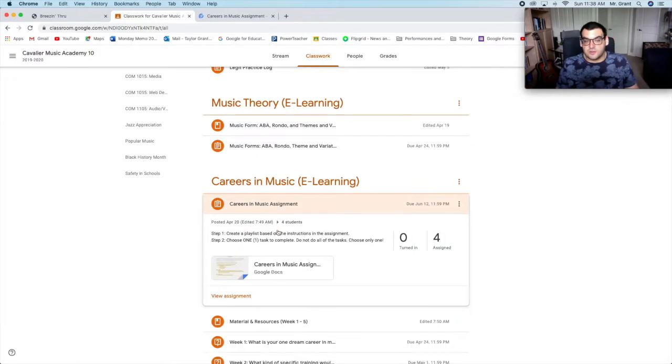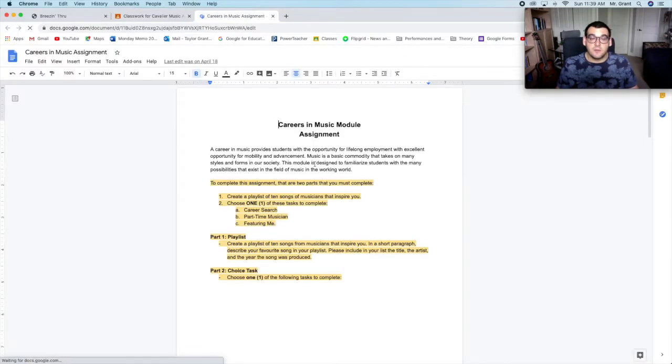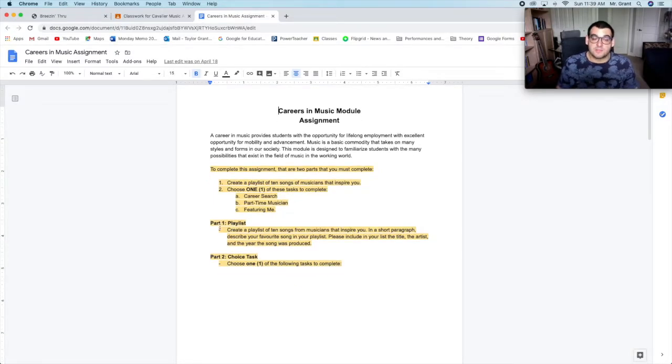We're going to look at just careers in music, but you're going to click on the Google Doc assignment page. It'll come up, and you're going to read through the questions or the assignment very carefully. Careers in music. There's 2 parts. For every assignment, by the way, there's 2 parts. Part 1 is where you must create a playlist of 10 songs from musicians that inspire you. In a short paragraph, describe your favorite song in your playlist and make sure you include in your list the title, the artist, and the year the song was produced.